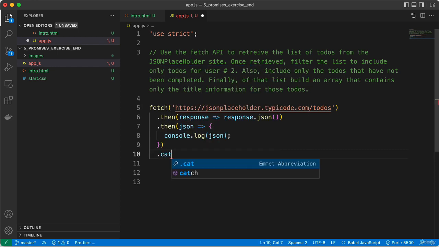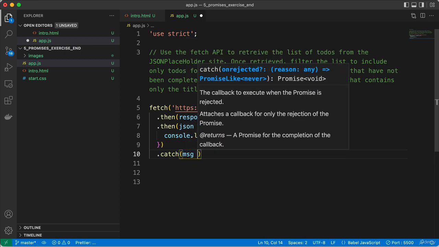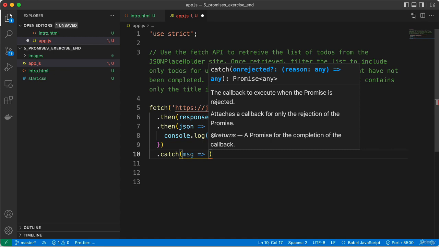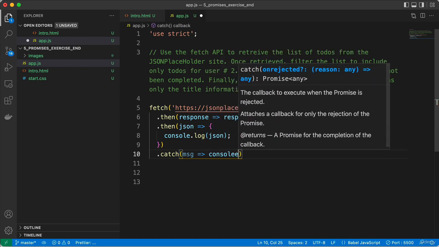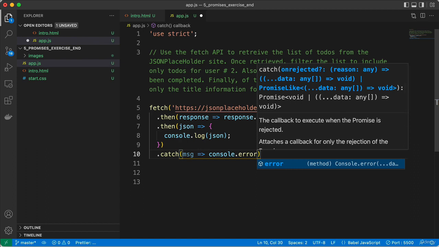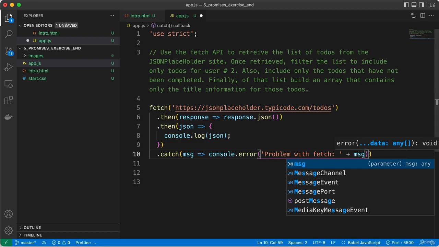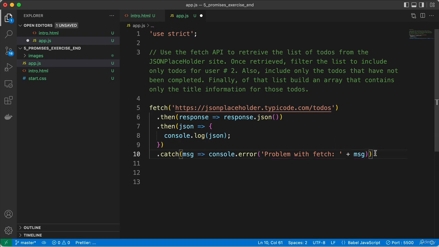I want to put a catch statement in case there's a problem. I want to set this up so we can retrieve the message, and I'm just going to log an error to the console. Boy, I cannot type. And I'll just put that as the message there, and then we'll concatenate the actual message that was received if there is a problem.